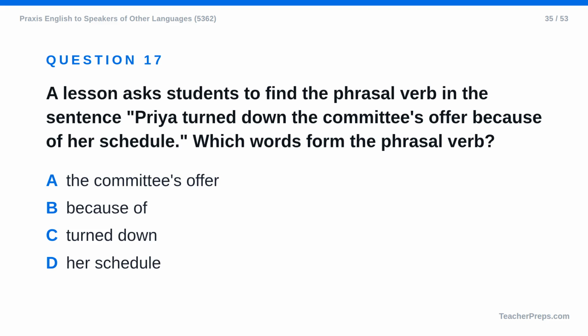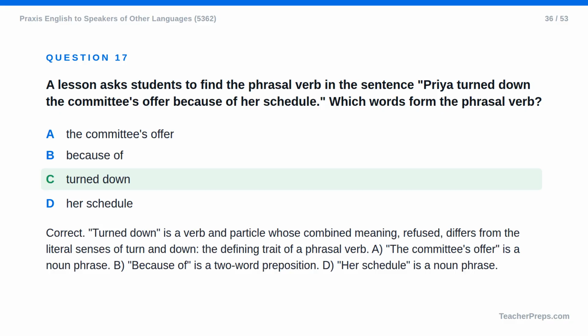Question 17. A lesson asks students to find the phrasal verb in the sentence, "Priya turned down the committee's offer because of her schedule." Which words form the phrasal verb? Pause the video and select the best answer. The correct answer is C, turn down. Turn down is a verb and particle whose combined meaning, refused, differs from the literal senses of turn and down, the defining trait of a phrasal verb.